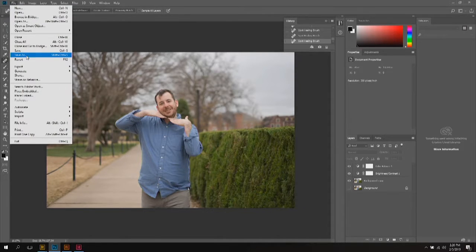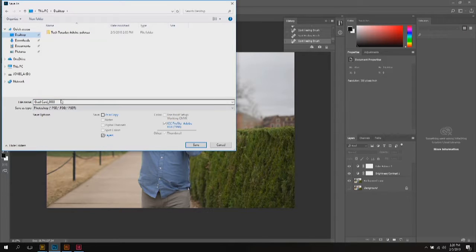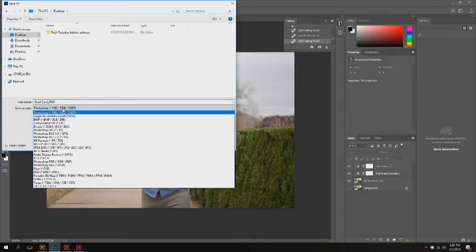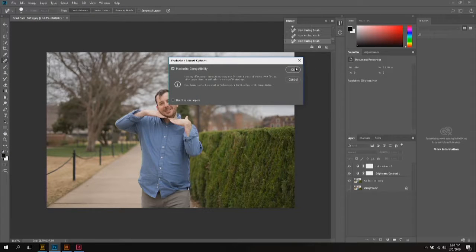File. Save as. So in our efforts to move down the line and show you how these work together, I'm going to save this out as a Photoshop file. And down the line, if they need to make a change, we can just open up that Photoshop file. So I'm going to save that as desktop, grad card 03, and we're going to make sure it says Photoshop. So File, Save As, grad card 03 to keep the same name, and save. Okay.